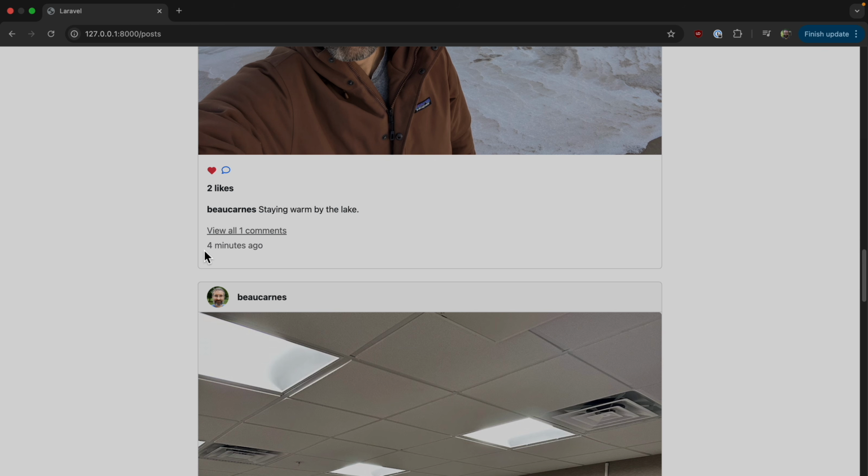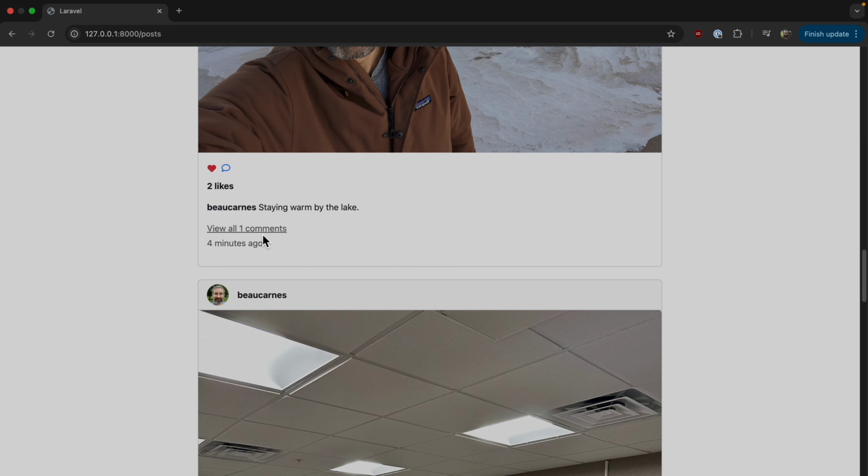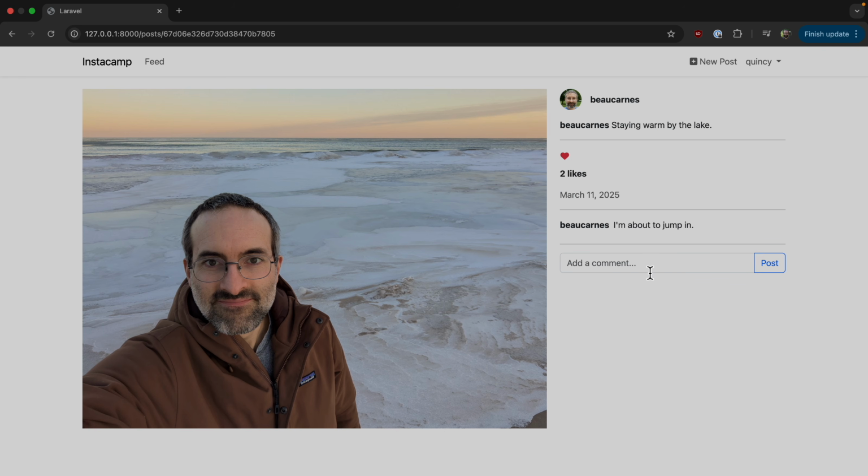Currently, when you do click the like, it reloads the page and goes to the top. That's something that could be fixed in a future update. But let's go into the comments here.